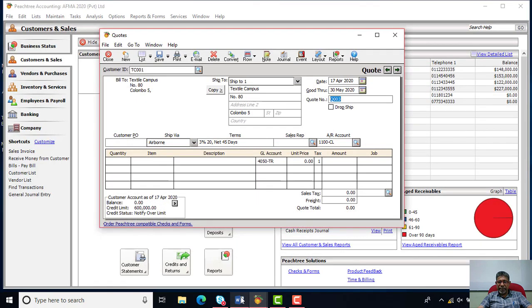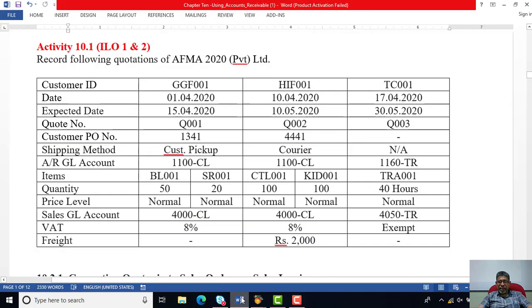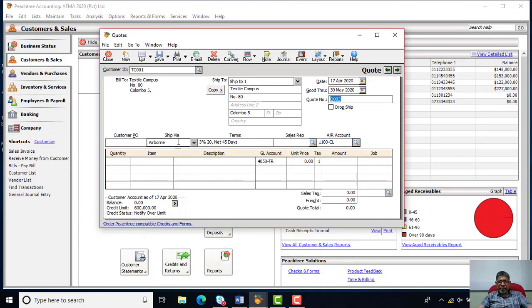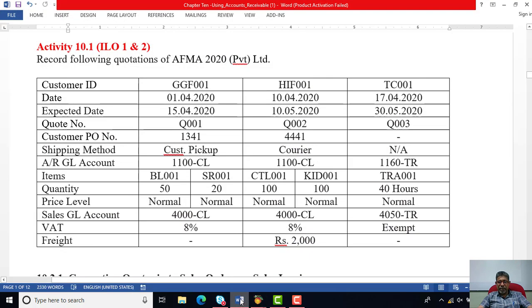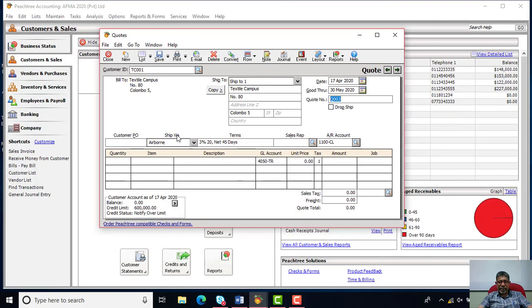Quotation number 3 is automatically taken. And there is no customer purchase order, and no applicable method is mentioned. It doesn't matter which method is there, right? So you can keep the method as it is, what is available. And this is going to be the training customer. TC is the training customer. So you have to change the account.